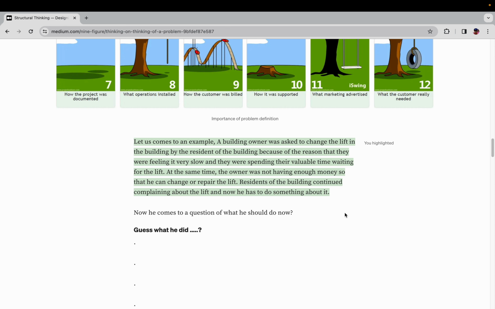So people are saying the lift is very slow. Okay, and the wait time is high. Now the owner has a unique idea to maybe postpone this problem until he has the money. Okay. So what do you think the owner would have done in that case? Okay, guess it.